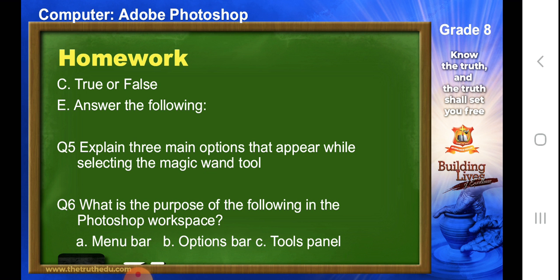So in the meantime, today we will complete question number 5 and question number 6, which is explain 3 main options which appear while selecting a magic wand tool. It's the 3 options they are talking about when you click on the magic wand tool. And the next question is, what is the purpose of the following in the Photoshop workspace? So menu bar, what it does, options bar, what it does, and tools panel, what it does. So we will do this for our homework.